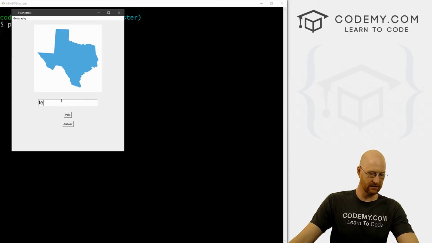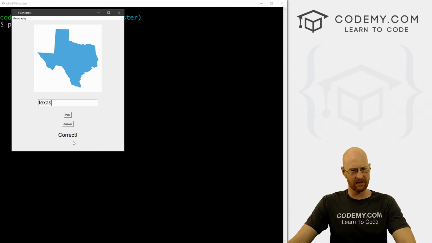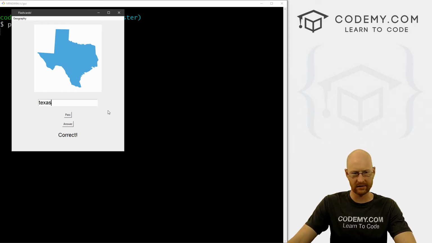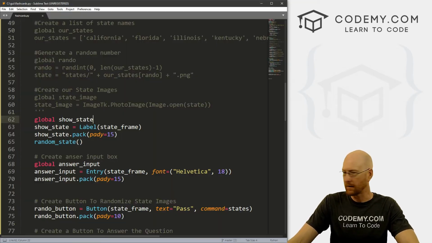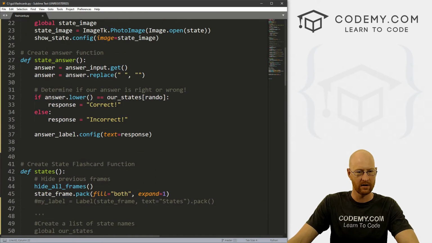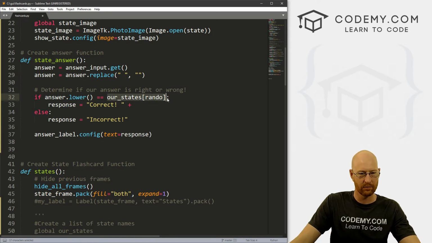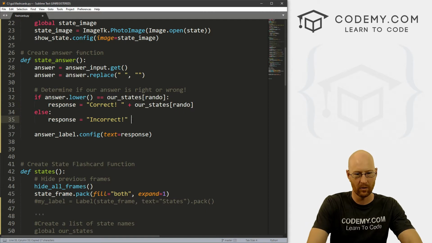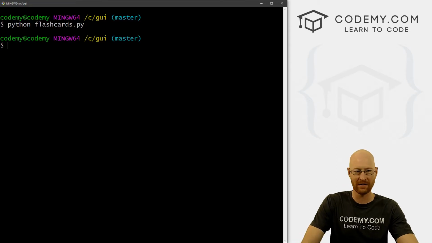Geography states, boom, Vermont. Now, we can still pass and that still works. If we type in Texas, though, this is not going to auto update, right? And also, let's change this here from correct to correct, the answer was Texas or something like that. So let's just change that real quick. Let's pull back up our code, and that's going to be in here, correct. We can concatenate. We could just print out this whole thing. Or incorrect. Concatenate that whole thing. All right, let's save that and make sure that worked.